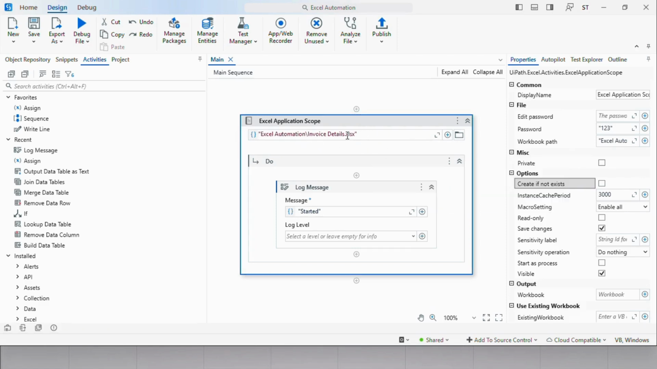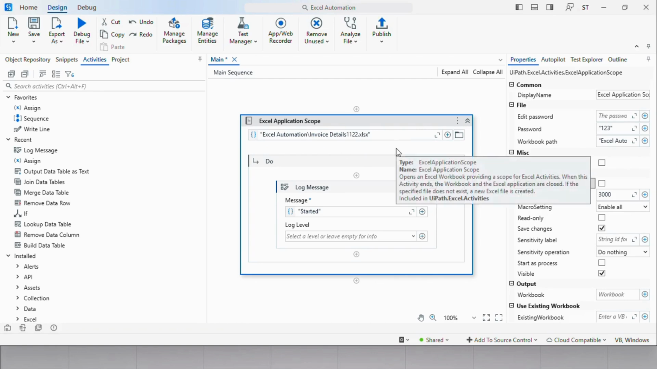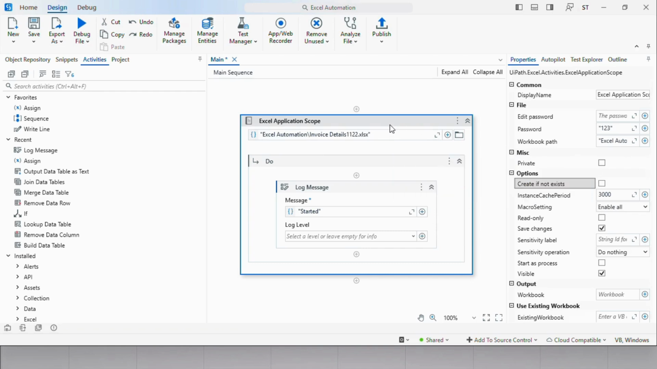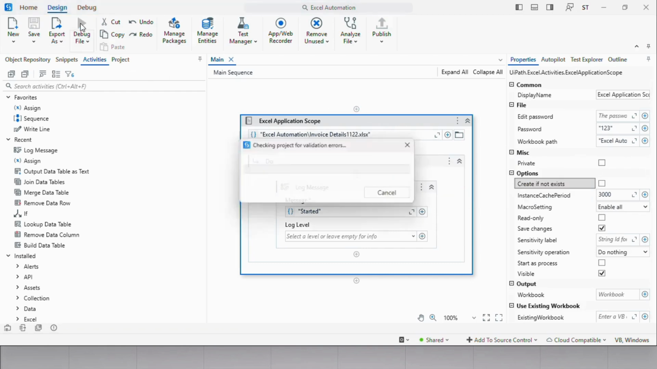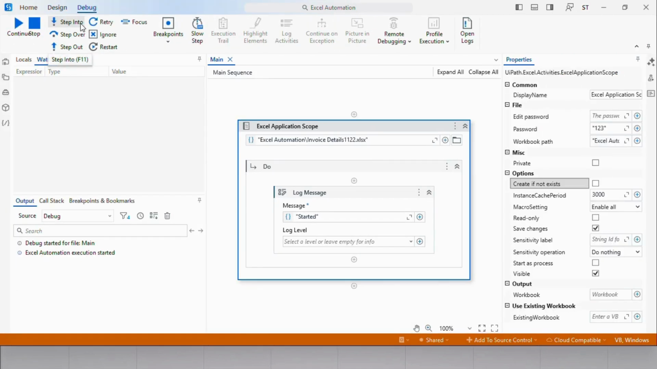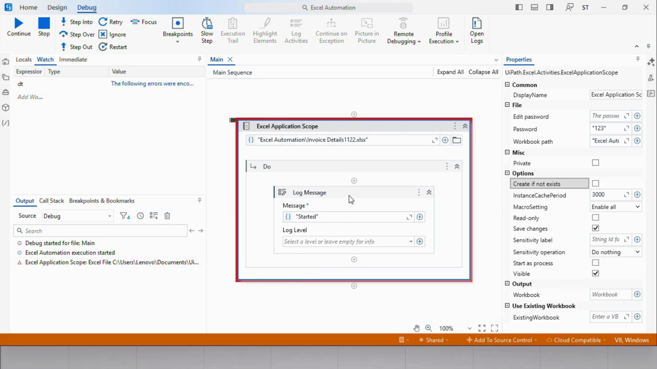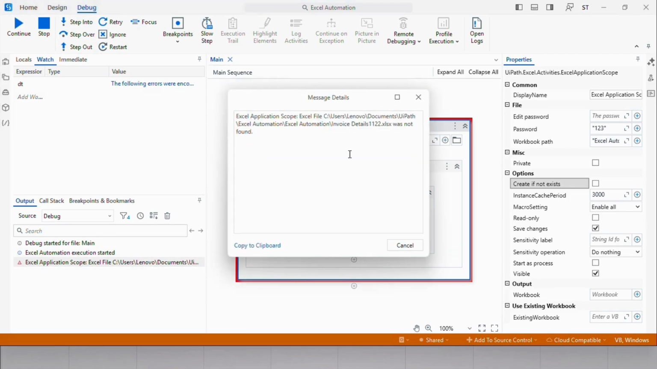So let's change the file name. So basically this file name is not available in the mentioned path, right? So first run the process and let's see what will happen. It is throwing an exception, and if you open the error message, it is saying that the provided Excel path was not found, right?